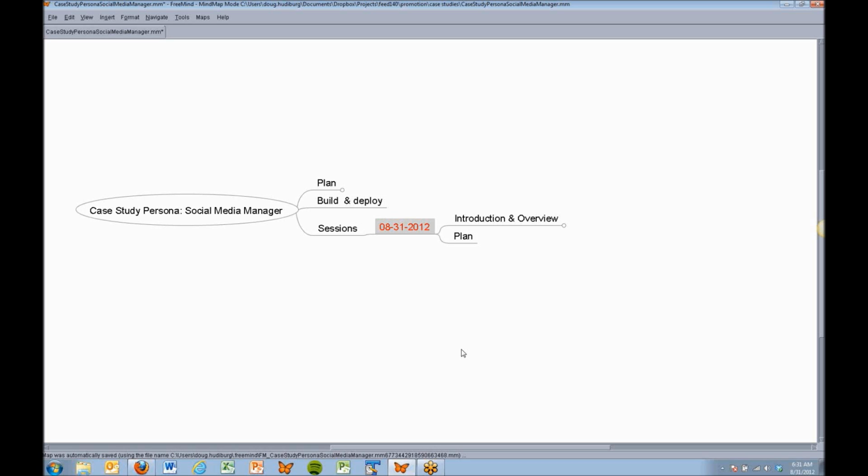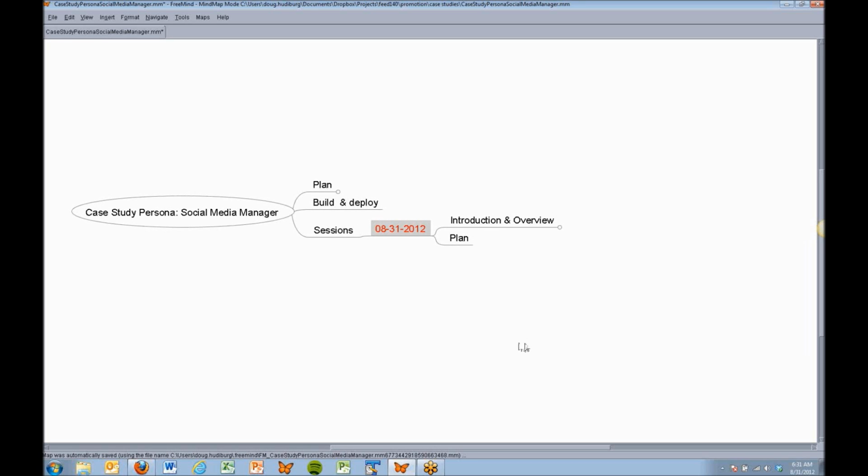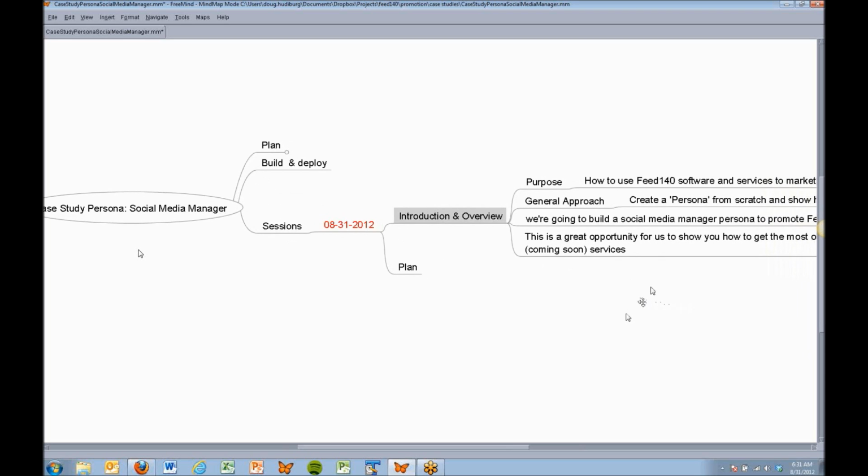We're talking today about, really, the context for Feed140 users, and we want to start sharing some helpful information. This project, we're calling it a case study persona, which you'll understand in a second. And the type of persona that this is, is a social media manager. So what are we doing here?